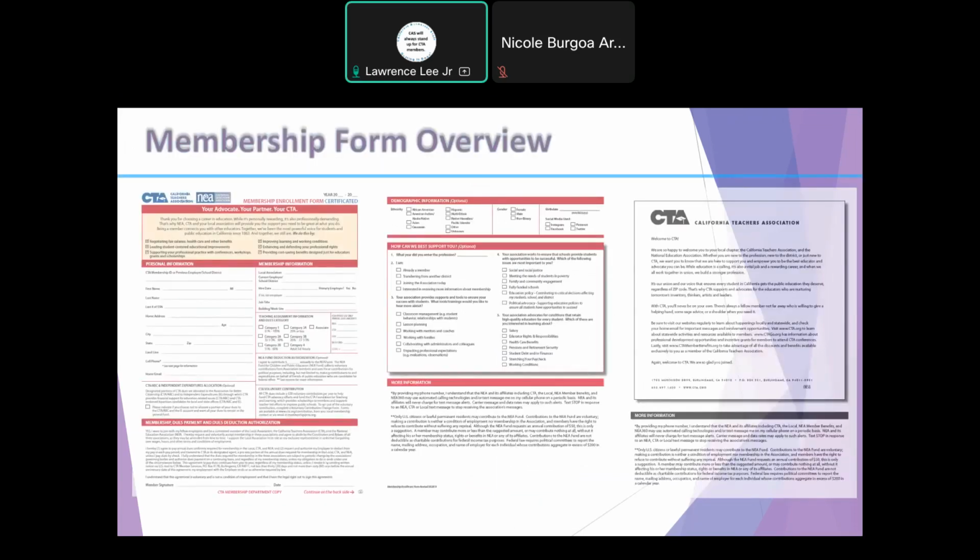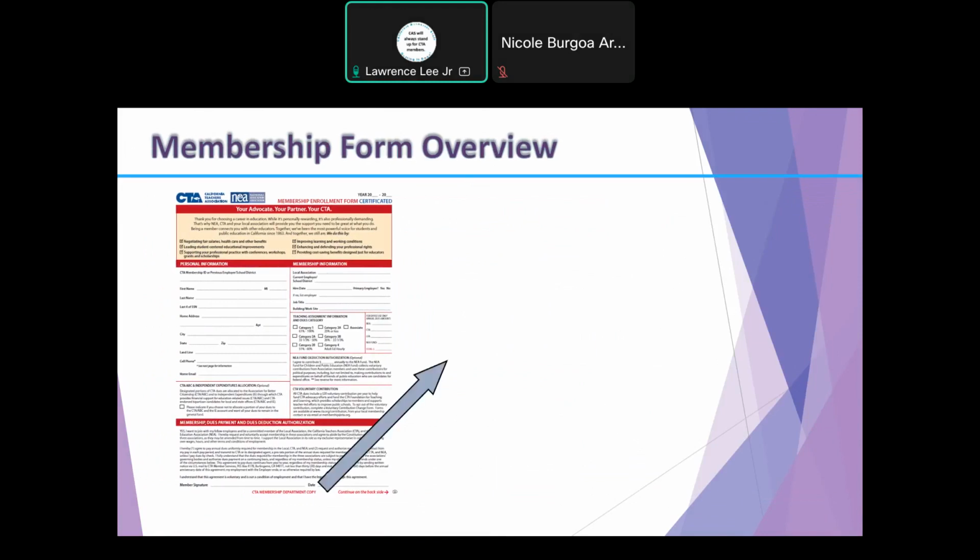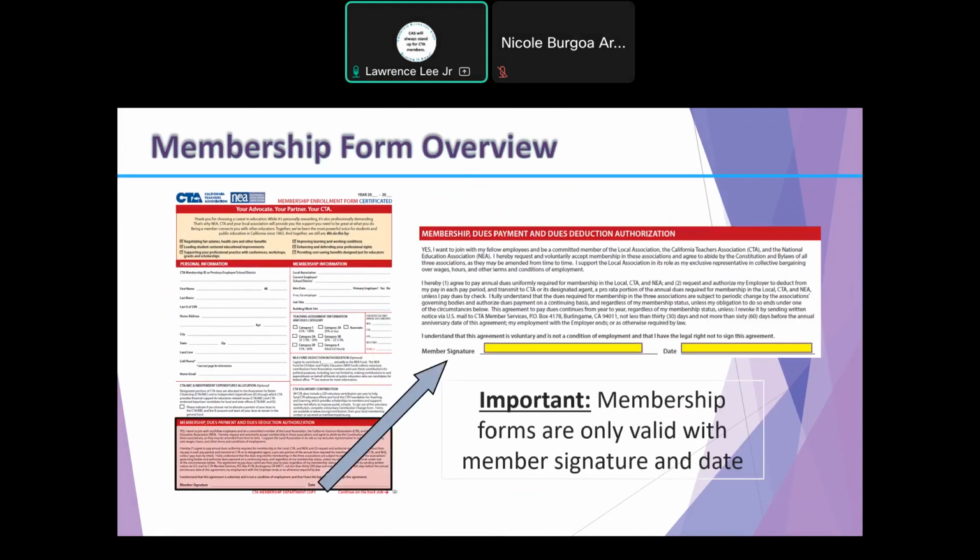And now we'll just go over the membership paper form. So the paper form is red, and it has basically the same information as the online enrollment form. So they would fill out all the information. The major thing that you need to make sure when you receive this form back from the member is that it is signed and dated. If it's not signed and dated, then the form will not be valid.